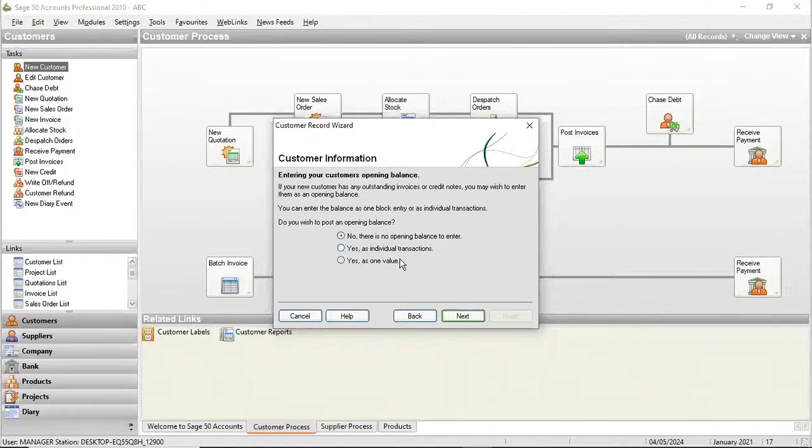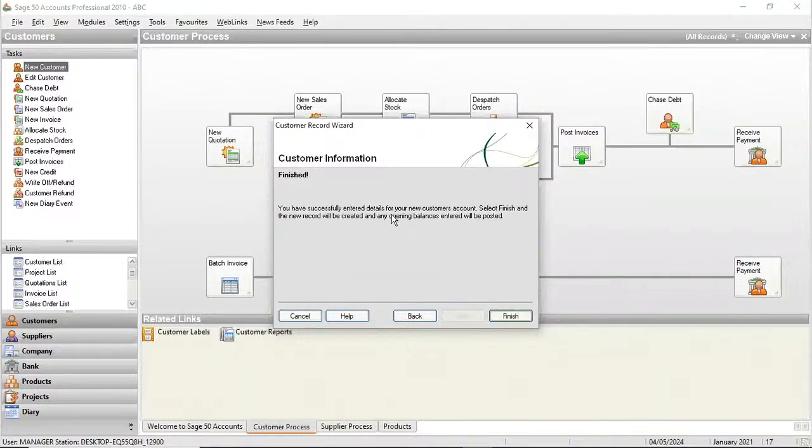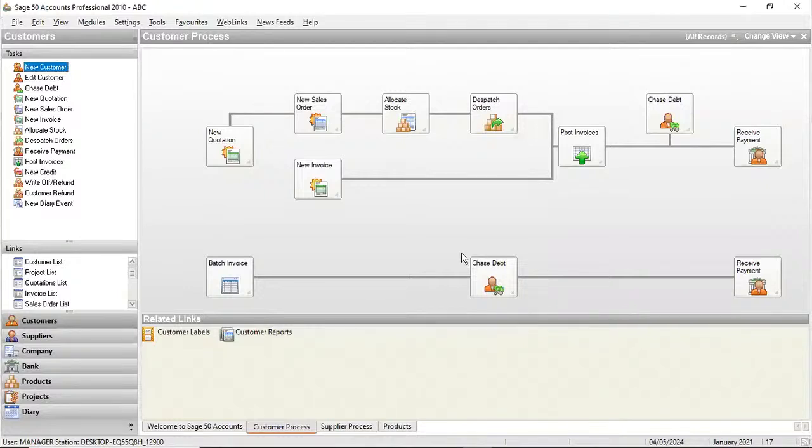Do you want to record it, number one, as individual transaction, that is in terms of the items that I bought from you, and number two, as one value, that is just that I have a debt of 100 shillings with you. All right. So how do you want to record this? That is what you mean by no, there is no pending balance to enter. That was what you mean by yes as an individual transaction, and number two, yes as one value. Once you're done, next, and of course you are done. You click on finish. So you are done entering your first customer's details.